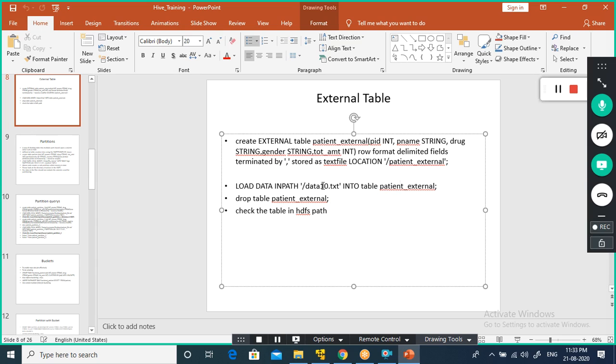So load data in path, this is the file that is there. It will put a link to this one. It will create a link between this one. It will not actually load the data into this table, right? Simply it is creating a pointer to this folder. That's all. This one will get mapped to this one, so that you don't have to load the data. See, already my data is sitting on top of Hadoop file system in the name of data10.txt. Why should I again load it into another table, right? So what I do is, hey, this is the table, right?